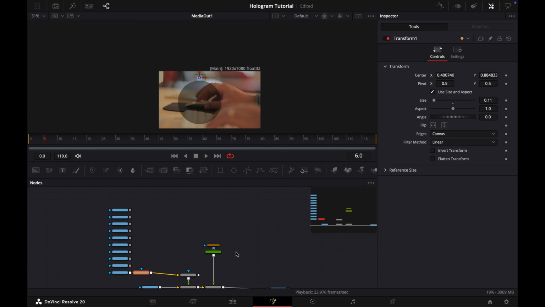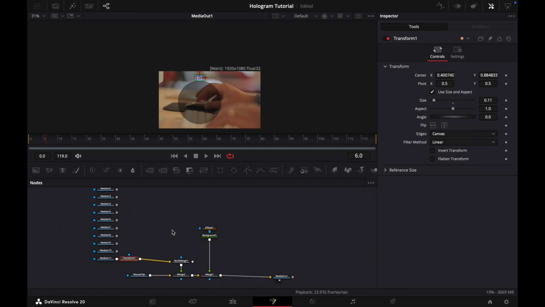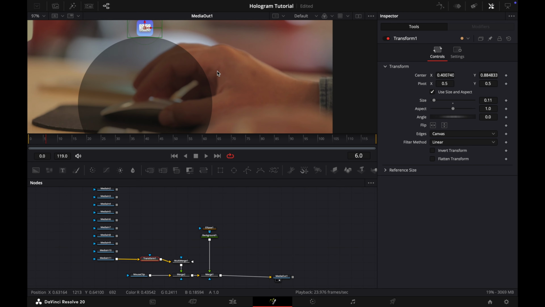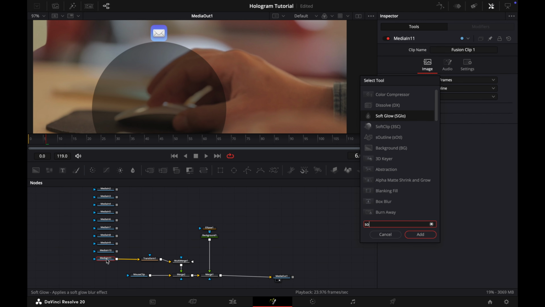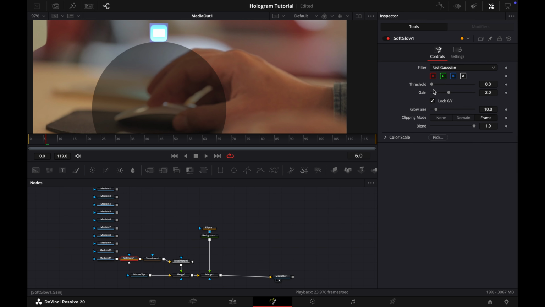Now to get a more interesting look, we can add a soft glow after the icon. So press Shift plus Space and add a soft glow node and change the gain to 0.5 and increase the glow size to around 50.